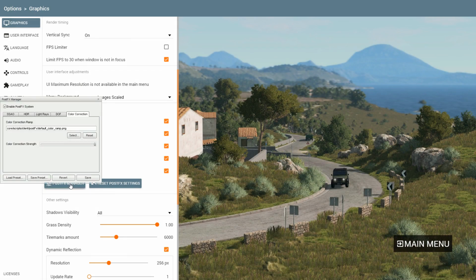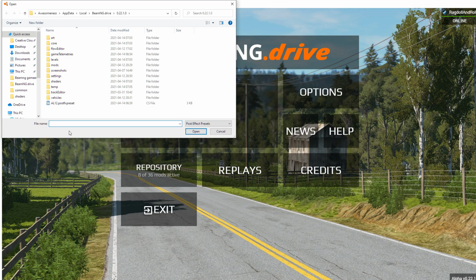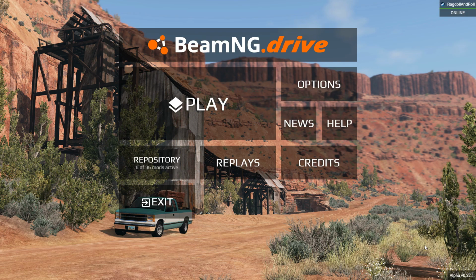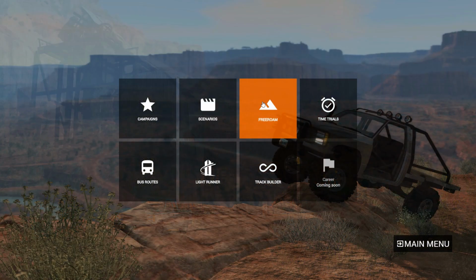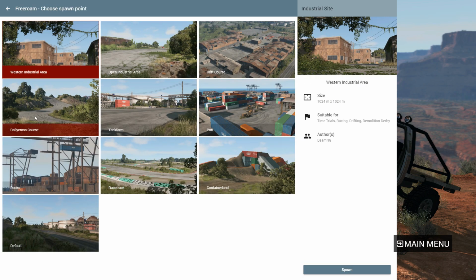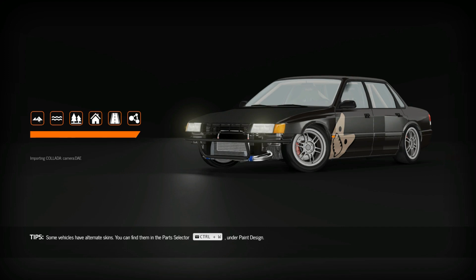And then you open the PostFX manager. You can see I clicked it there, and you load the preset, which was in the AL12 zip file. You do that, hit save, main menu, and we're going to open the same rallycross course as we began with.